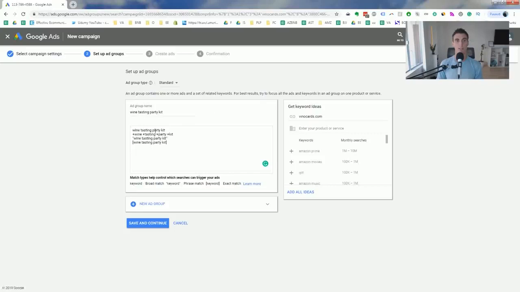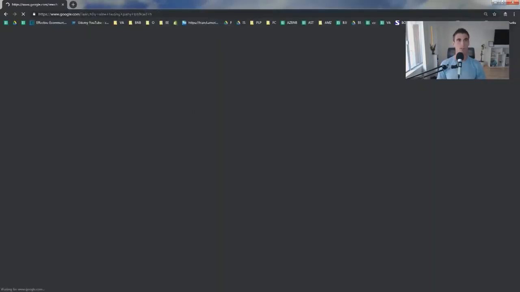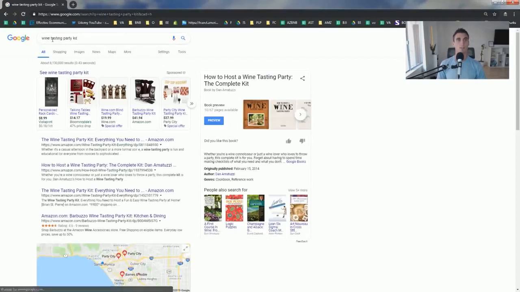So wine tasting party kit. Generally, you should always do the modified broad match. The modified broad match is done by putting the plus signs in front. This will save you a lot of money because if you don't do that, the way broad match works is if you go over to Google, let's type in wine tasting party kit. Someone could type in wine tasting party kit and just whatever other junk they want right here.